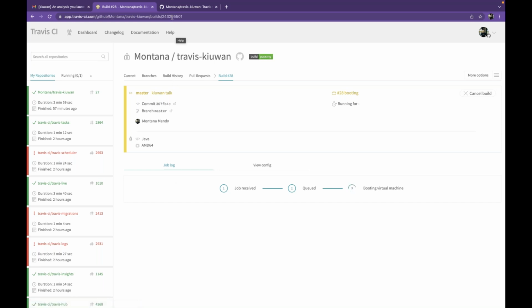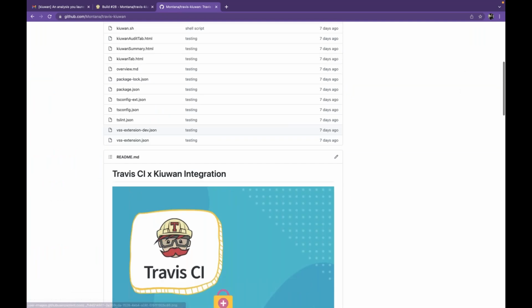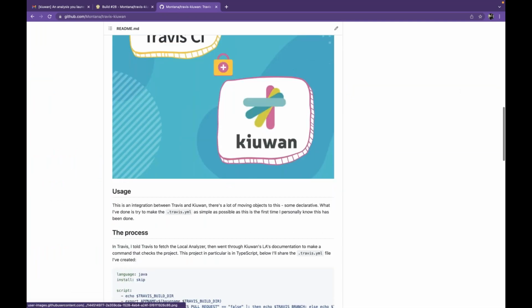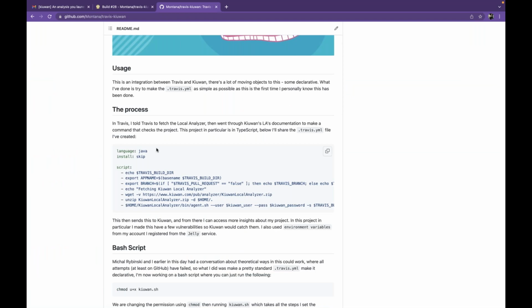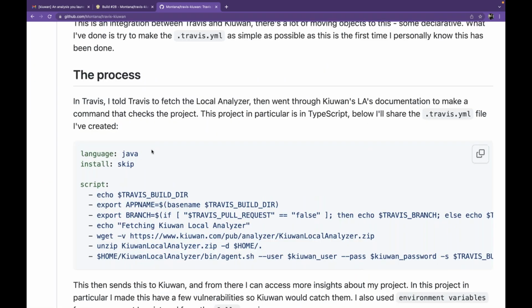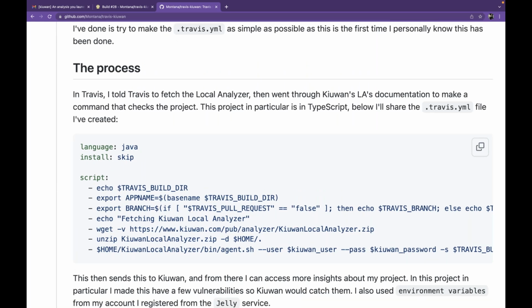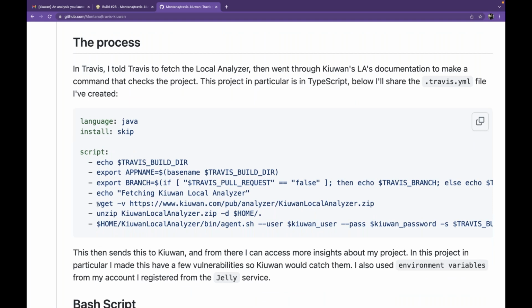Let's head on over to the GitHub repository that I've created and take you step by step through every process of what the YAML file is doing. So this is a TypeScript project, so we're going to say language Java. We're going to skip some of the install processes. And this is the part you're going to want to look at. We're going to wget. We could have used curl, but in this case, we use wget. Kiuwan, we're going to be grabbing the local analyzer, unzipping the local analyzer, and then obviously running it.